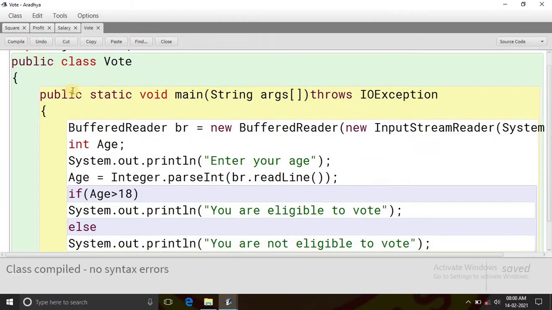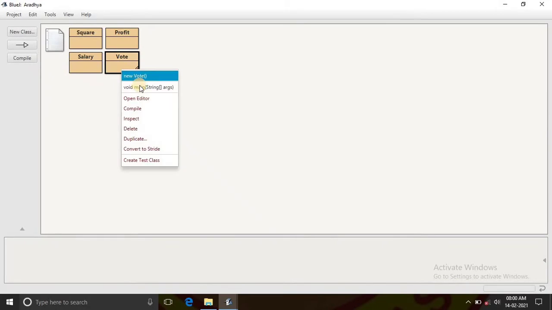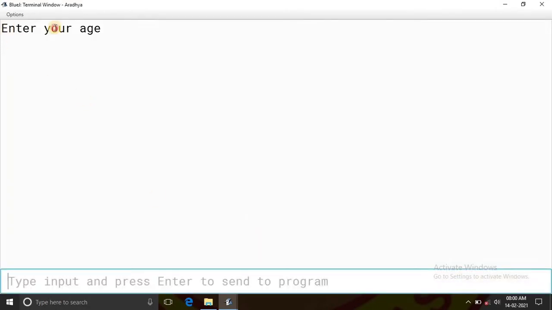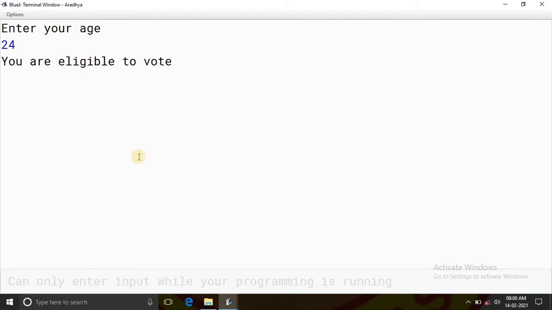Now let us compile it. As we can see, no syntax error is there. Now we will run the program. As you can see, it is asking to enter your age. Suppose I am providing age 24. See, after providing age 24, it is showing you are eligible to vote.